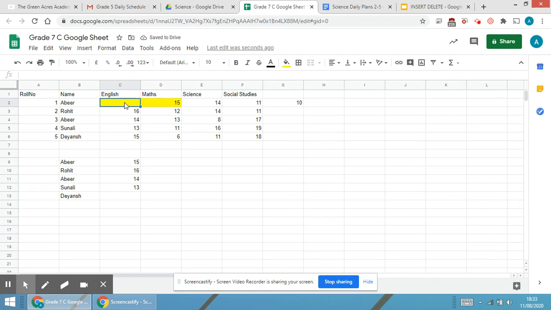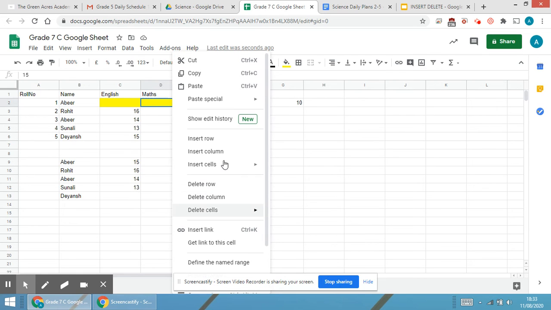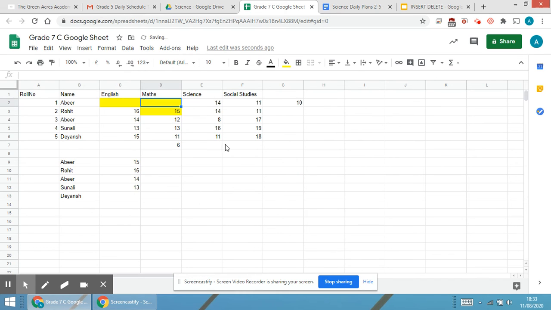So you are able to see this particular 15 was present in English. It has been shifted towards the right. Now again, I am selecting 15, insert cell, shift down. So this 15 will be shifting down.